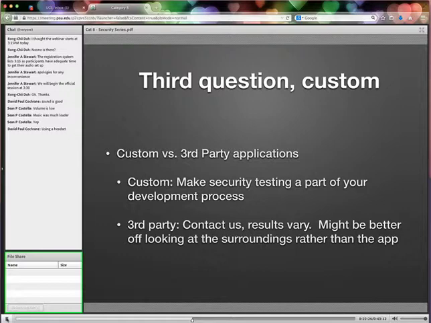So a lot of times, if you can get that assertion that the application has been tested, we might be better off looking at the surroundings of the application. If it is stored here, how's it being accessed? Is it tied to a database? How's that being secured? Things like that, rather than actually testing the application itself. And the downside to that, obviously, is it'll still typically require some work with the vendor if we do find any problems on that end to get those fixed as well.